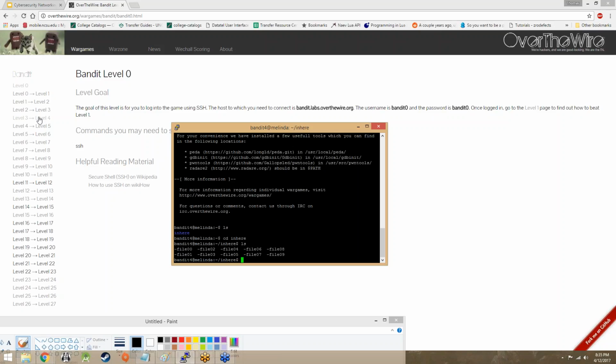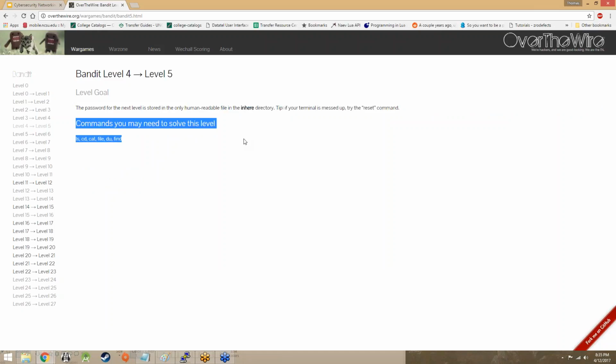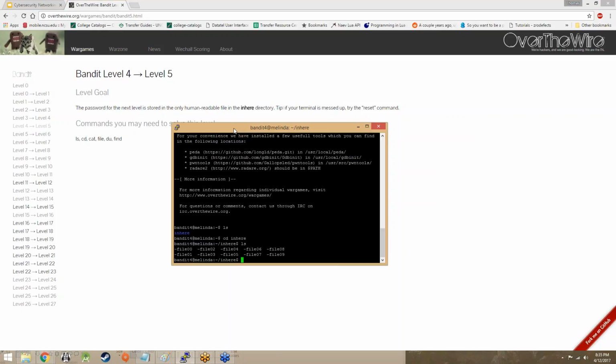Well, let's go ahead and check out bandit 4 through to 5. The password for the next level is stored in the only human readable file in the in here directory. Tip, if your terminal is messed up, try the reset command. Well, that's a bit vague, isn't it? Well, no matter. Let's go ahead and check out file 0. And remember, I'm doing the period and the forward slash beforehand because these all start with a minus sign, which is a reserved character, and we want to make sure we're telling it where the file is.